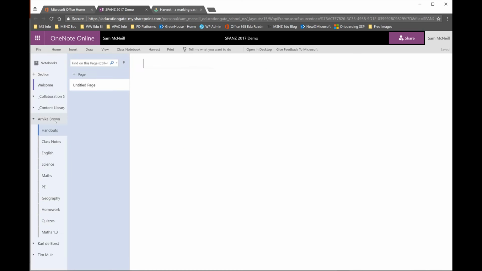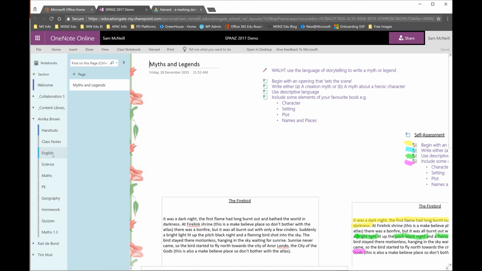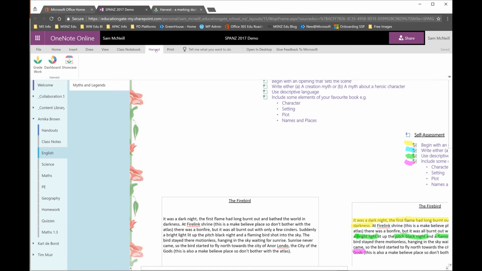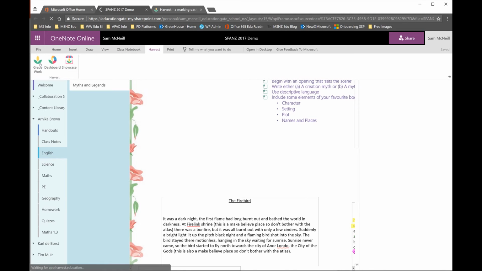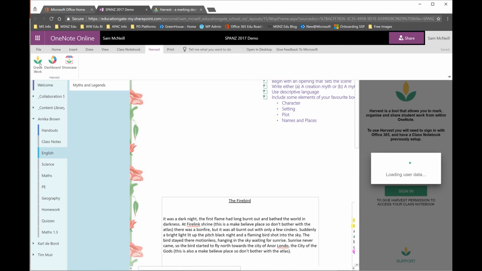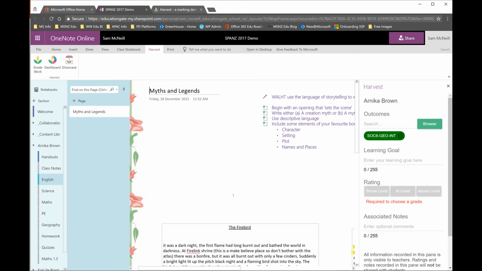So if I go to a piece of student work, cool, I can now see a new menu called Harvest in the menu item. So I say I want to grade this piece of work. On the right hand side it will ask you to sign in the first time you use it. Okay, so here I can see on the right hand side I have the ability to mark some student work now, and it's remembered the last curriculum strand that I did was a geography one.